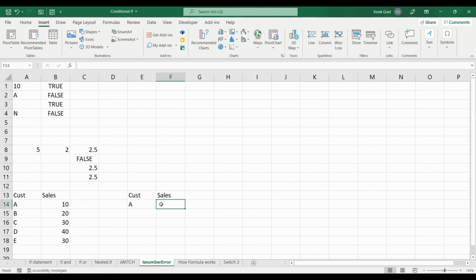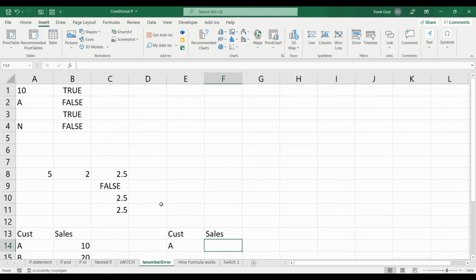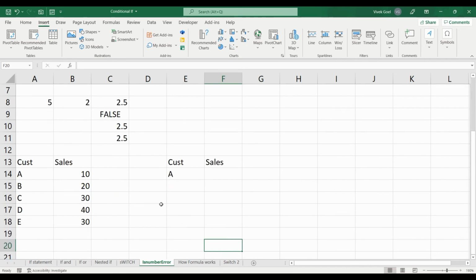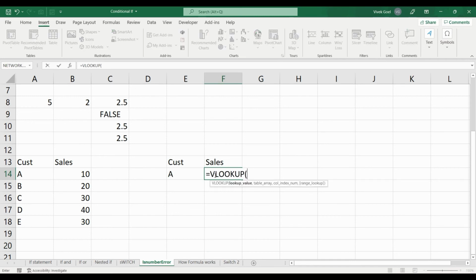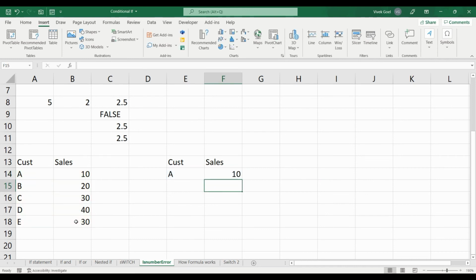Let's look at another example. Here we are finding a value in this list using the function VLOOKUP, which we will learn in the next section. So we will write VLOOKUP, the value we are searching for, the array in which the value is to be searched. We will return the second column and false for an exact match. If the customer is found, it will return the corresponding sales. But if the customer is not found, it will return #N/A error.